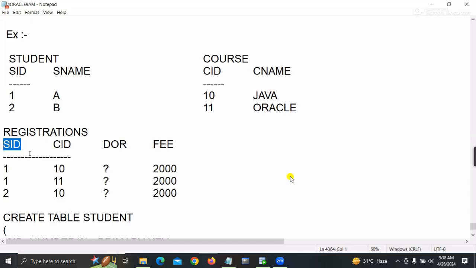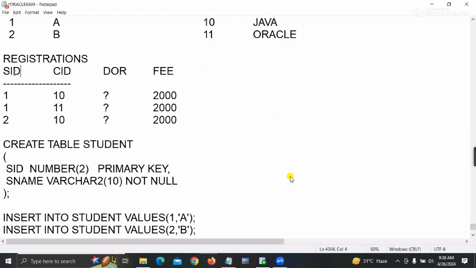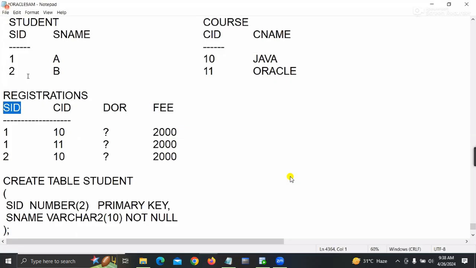See here, the student ID should match the student ID in the student table. It should be a valid student ID. Whatever student IDs you enter here should be valid student IDs. Then what constraint do you declare? Foreign key. If a column value should match another table's primary key, it should be declared as a foreign key.